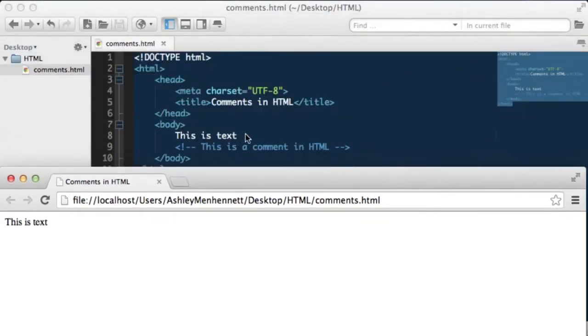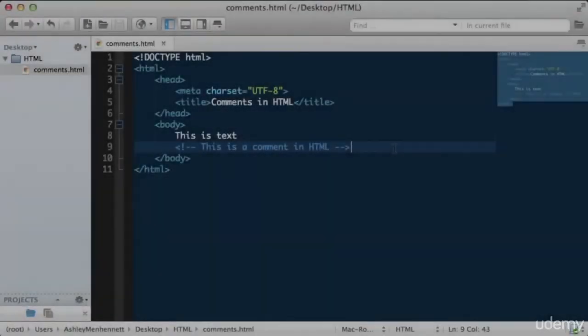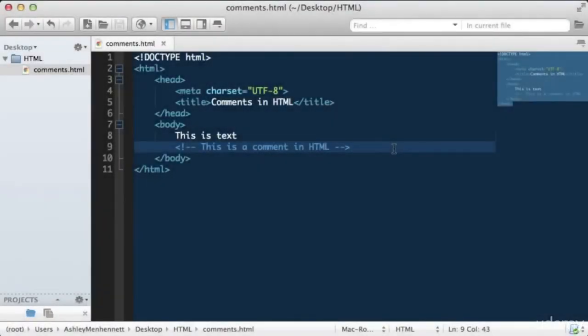As you can see, this text has been rendered in the browser, whereas our comment, this is a comment in HTML, has not. So I hope you've learned a bit about why we use comments and how to use them in HTML.